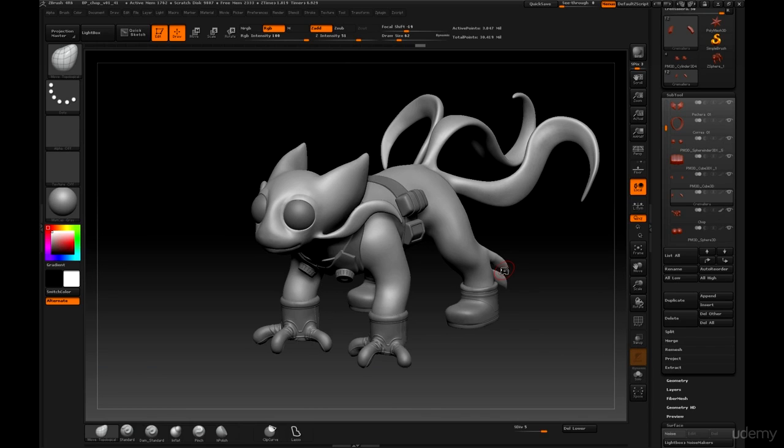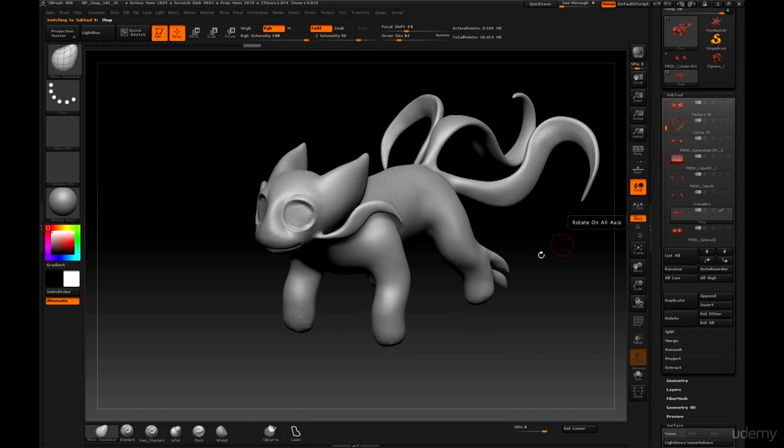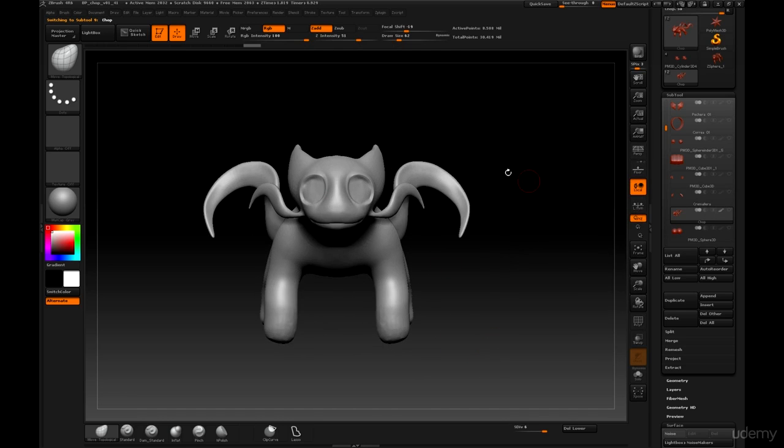But in this video you will learn a new technique when it comes to topology, one that will be very useful when you need to preserve certain details in very specific areas. So let's start, first, with hiding everything we don't need. In this case, the body.